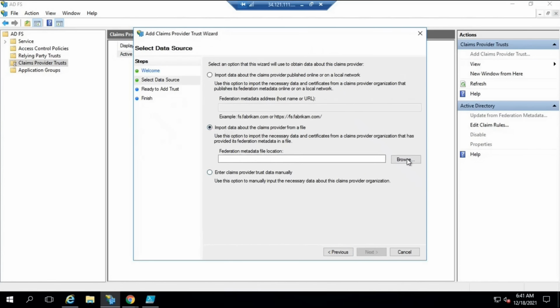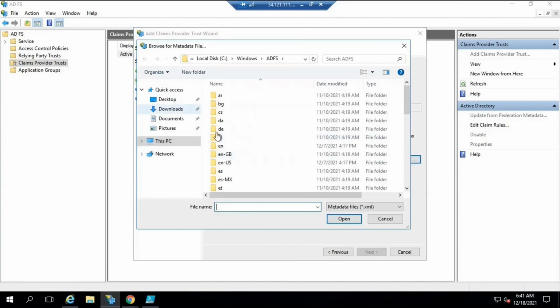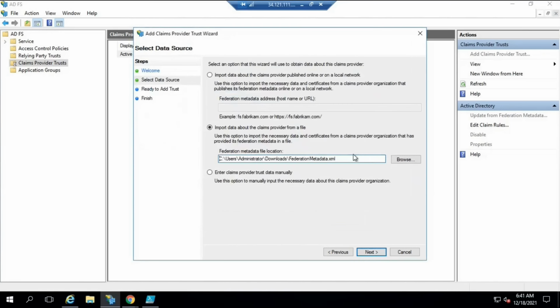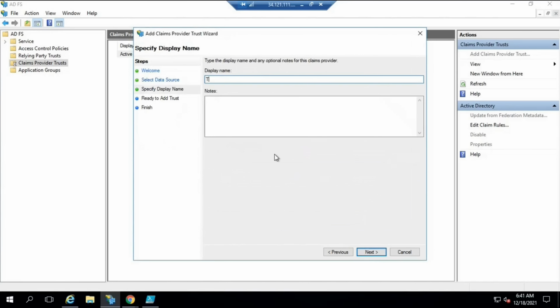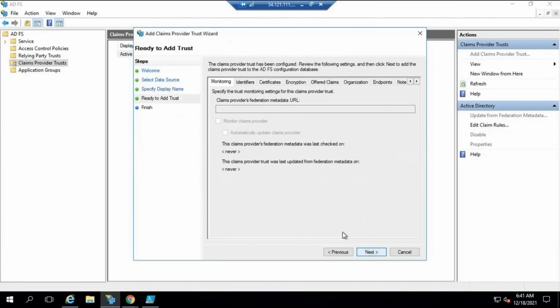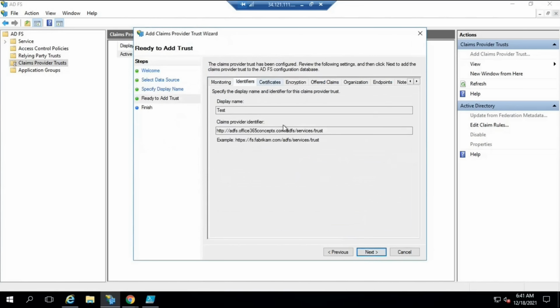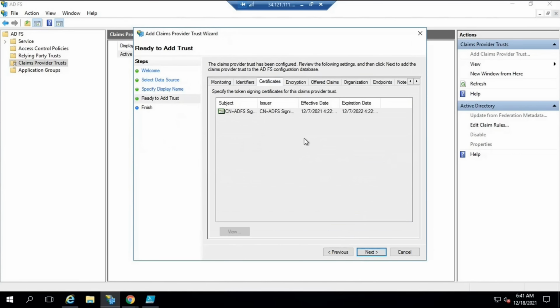So you will select the second option, click browse, look for the federation metadata XML file, click next, give it a name, next. Now here you can see, based on the information that is available within the XML file, this claims provider trust is going to be created.